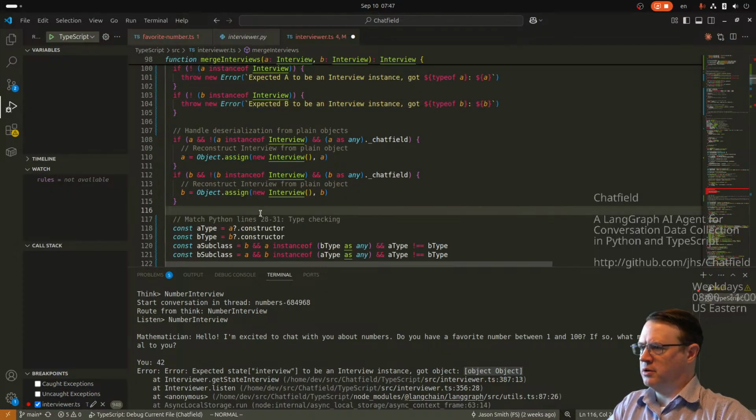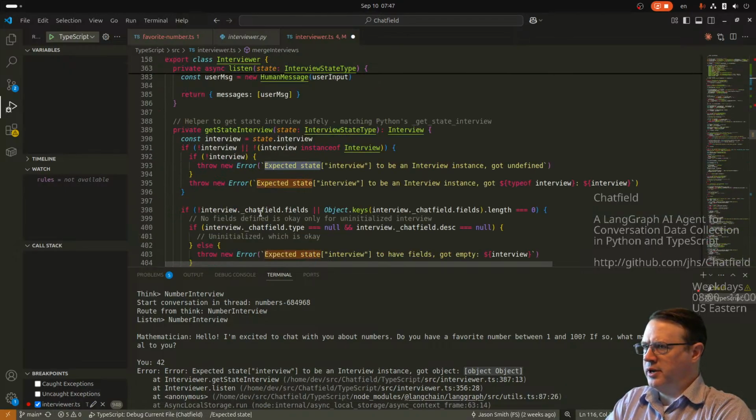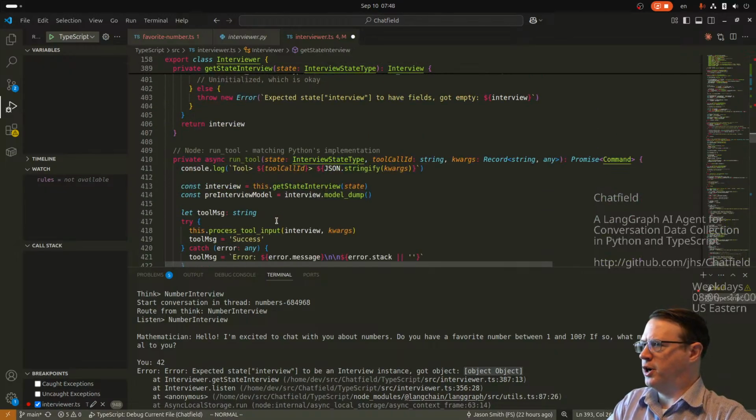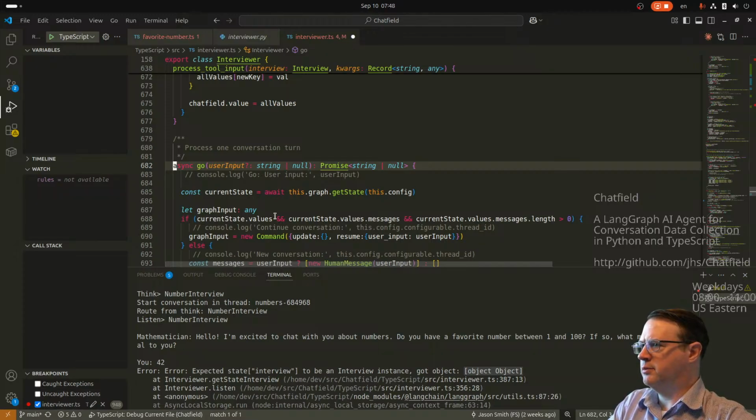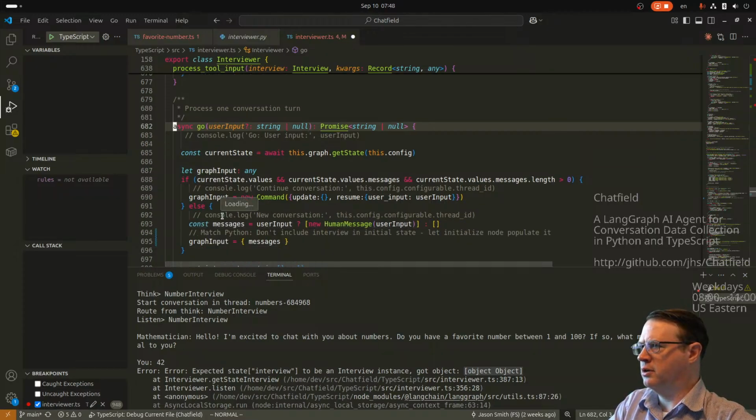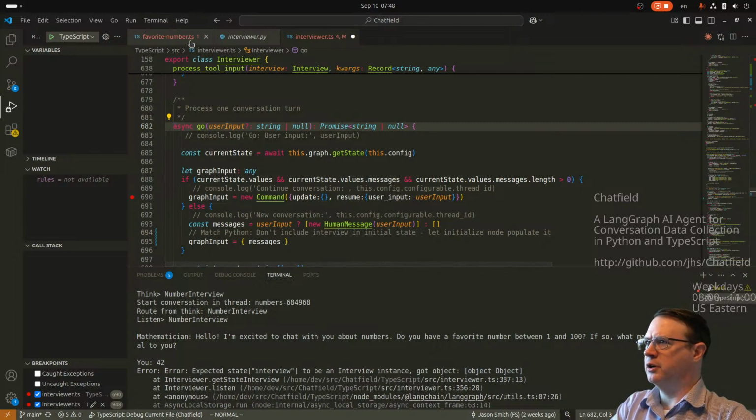Expected state to be an interview class, and I got an object. And it happens after I do a message. So let's pause in the go method also. Go right here. If we're continuing the conversation, let's maybe pause here. Here's some state. Let's do that, and then let's go. Ready, set, go.